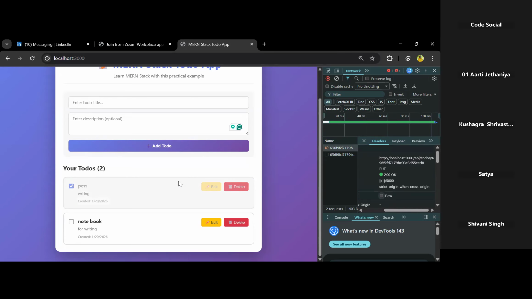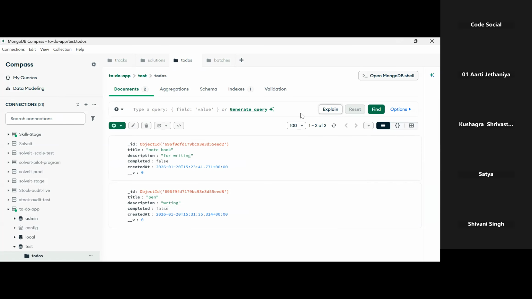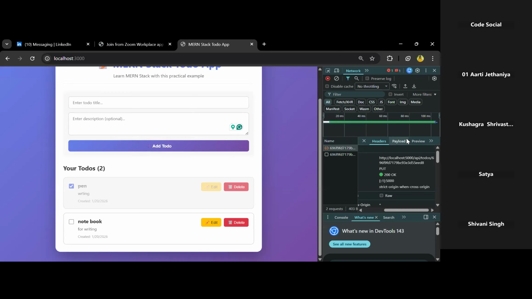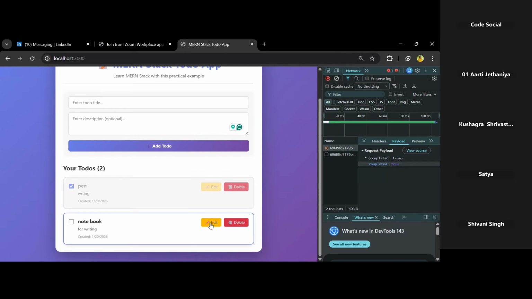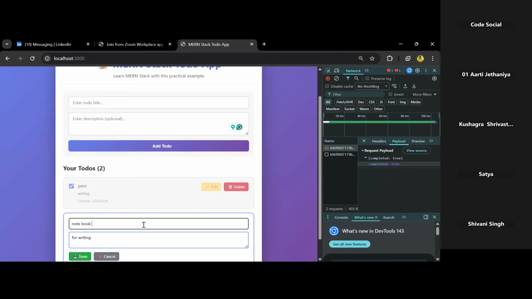Okay, you can see here pen is false now. Let me refresh the database. You can see here true, it's updated. So it's working well here. In the payload, what did we pass? We only passed completed. If you want to edit, then again our put API is called, notebook new.